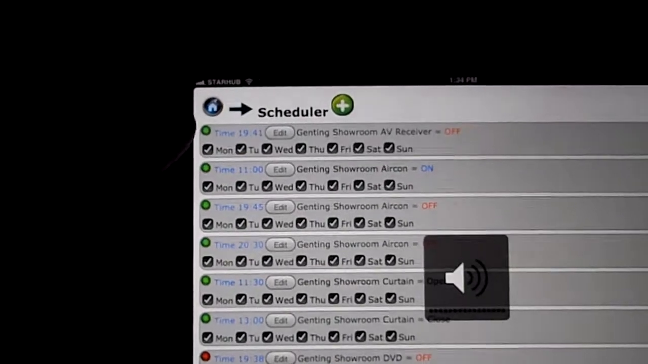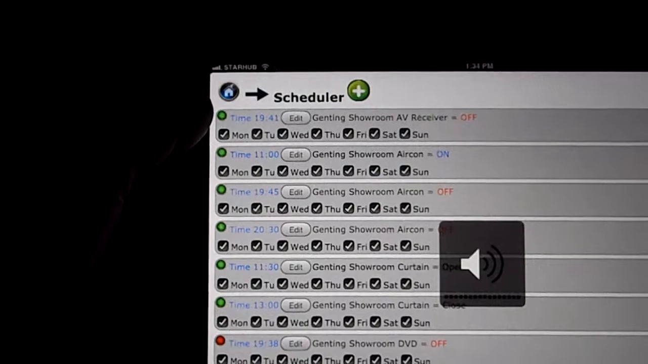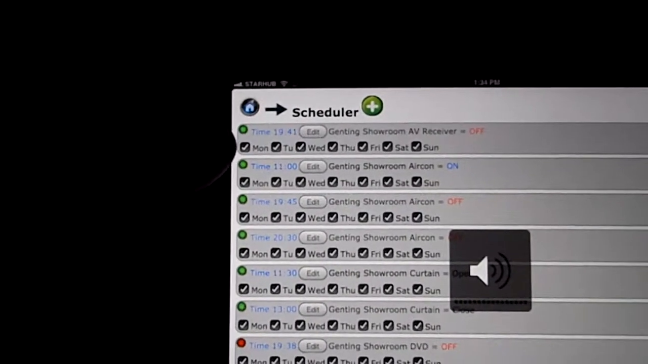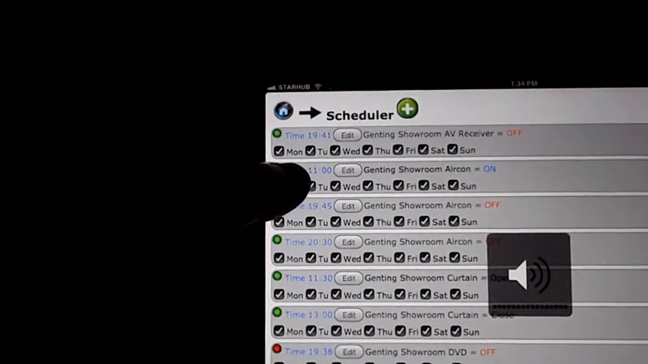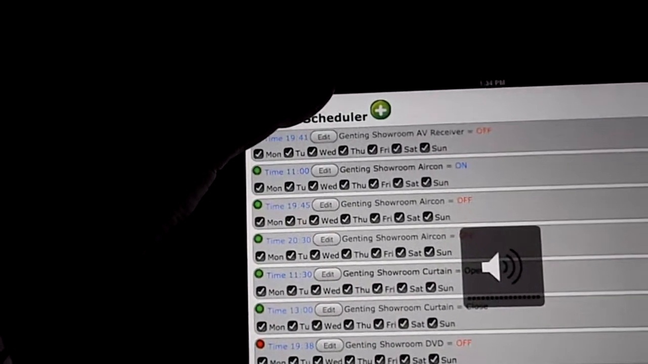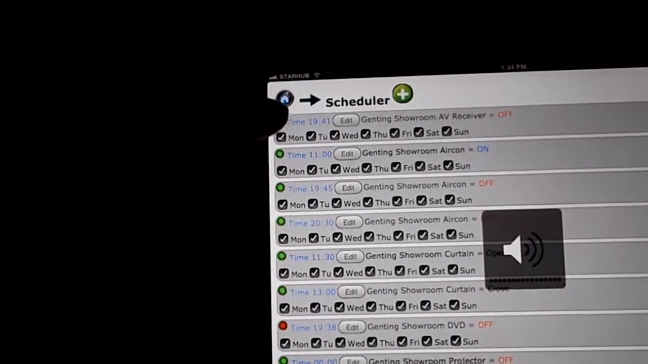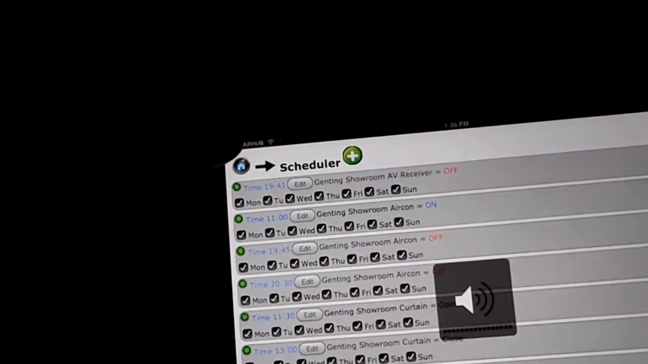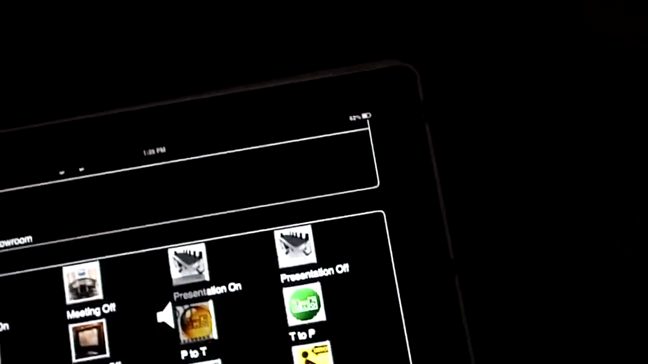You can see the first is the Genting showroom AV receiver, off status. Green means on, it's active at 1941 from Monday up to Sunday. At this timing, the AV receiver is turned off. The second one is the aircon, which will be on at 11 a.m. from Monday up to Sunday. You can add a schedule if you have new automated points, and you can activate and deactivate the automated points. You can add a schedule for a new one, and I'm going to show you the energy calculator.